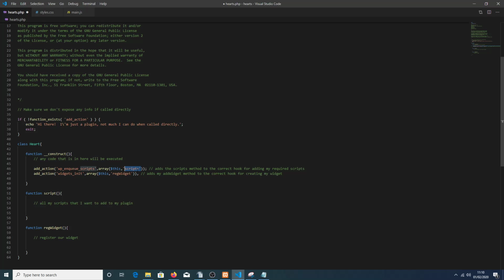And because there are 2 values there, we have to put it in an array, because this WordPress add action can only handle 1 value. So we need to put the keyword array, then this, and then the name of our method, which is script, not scripts.